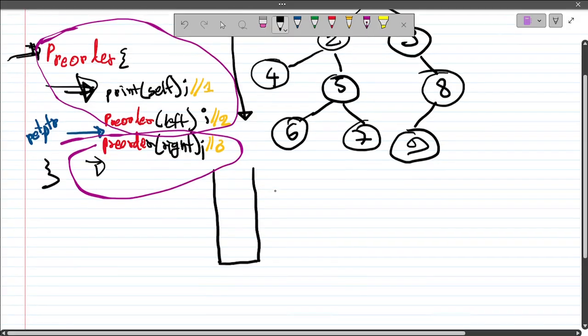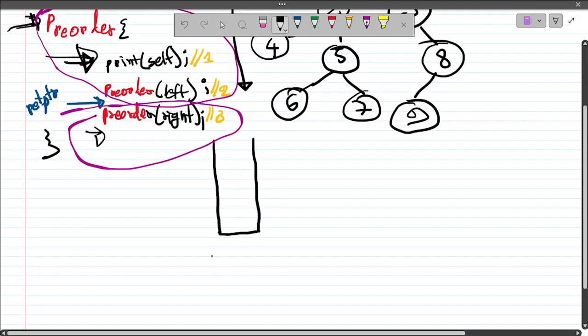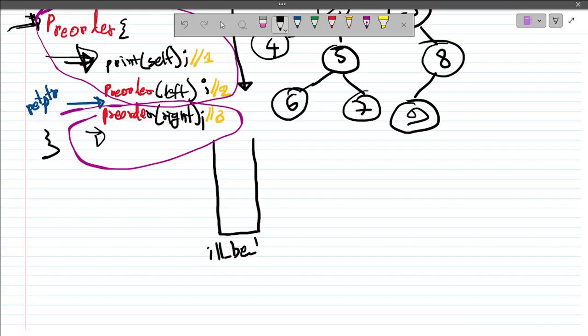Okay, so for this, we will need a stack and a pointer. The stack is called "I'll be back." It means I still have not called my right child here. I'm right here. I called myself. I printed myself. I printed the called on the left child.